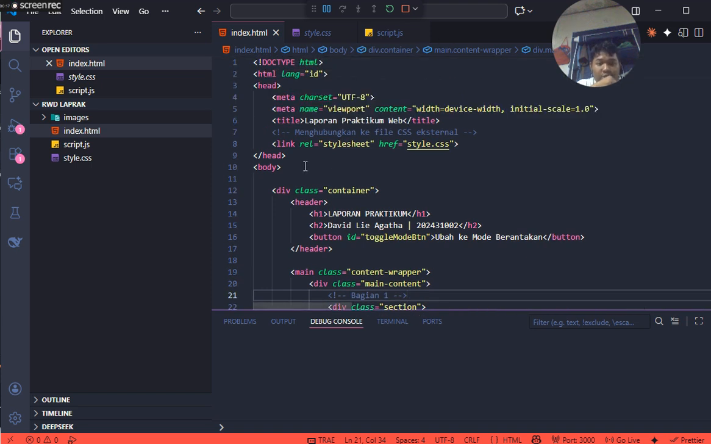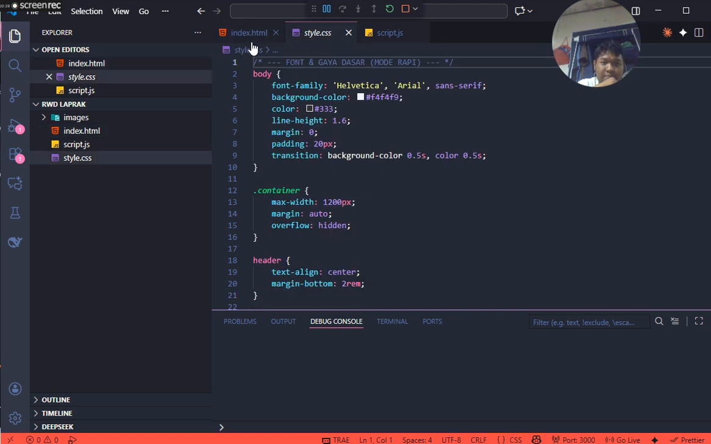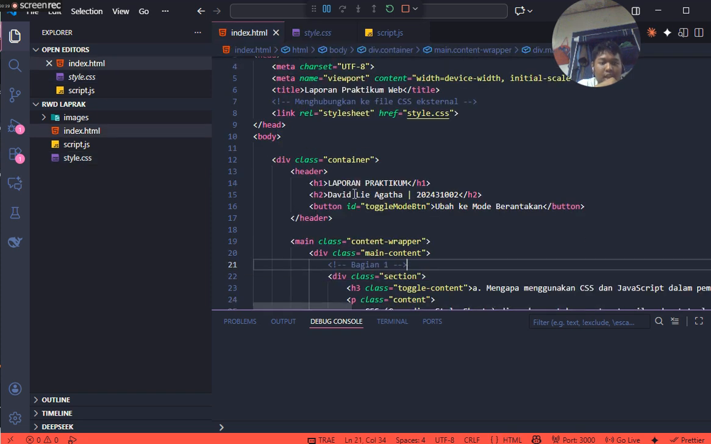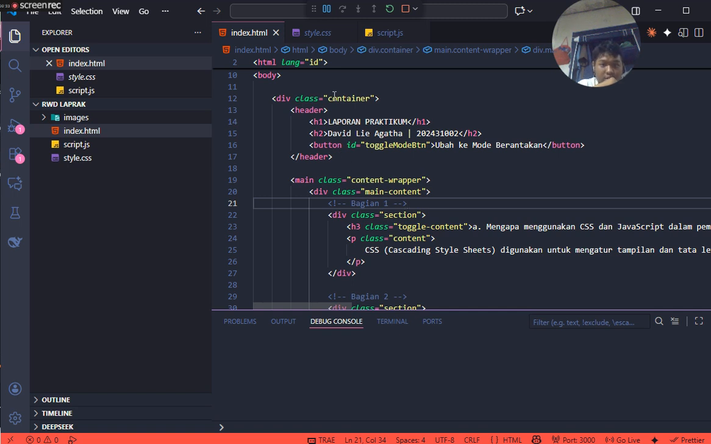So in here we have the standard head for the page. This is going to be for the title of the page, and this is going to be referring to the style.css that we should get here. And we can continue to the header. The header is using a div with the class container.